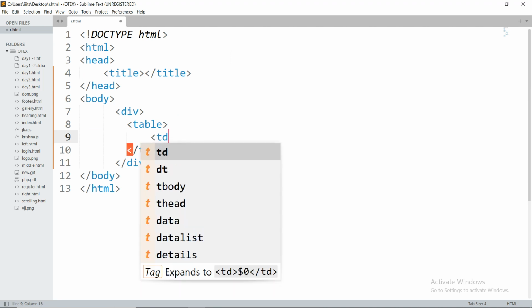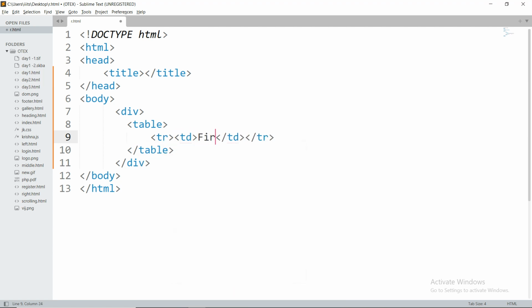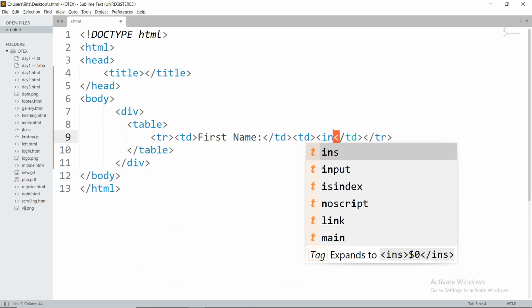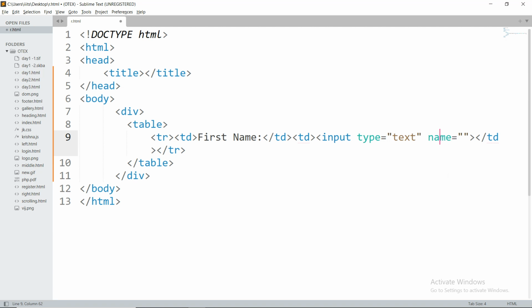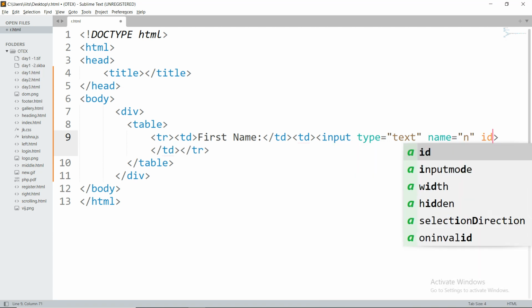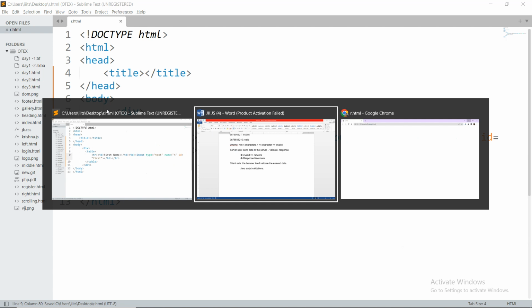I am going to take one row. In that row, I am going to define the first name, and then in the next column, I am going to place my input field. Input type equal to text. If you wish to give a name, you can give the name. If you would like to access it with respect to ID, I am going to write the ID as first. Okay, guys, you can observe in the output. This is the form that I have created.